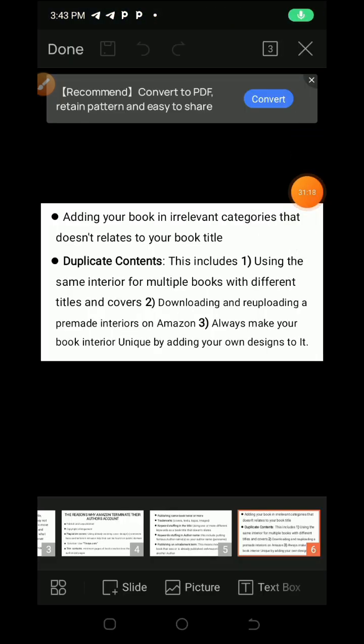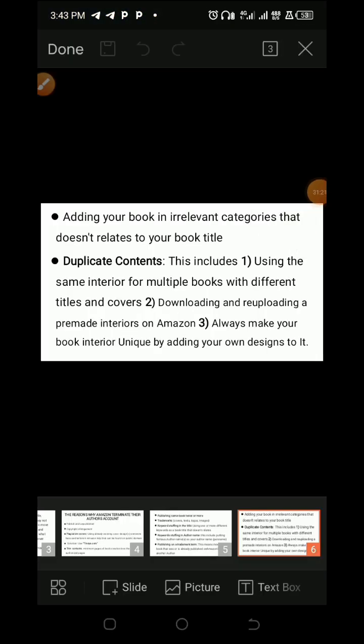Okay, duplicate content. This includes using the same interior for multiple books with different titles and covers. Two, downloading and re-uploading a pre-made interior. Three, pre-made interiors on Amazon. Always make your book interior unique by adding your own designs. Okay, I don't want this video to be very long because we still have a lot to talk about. So I believe this particular part is self-explanatory. No need for me to spend time to explain this. Okay, so let's move to another slide.